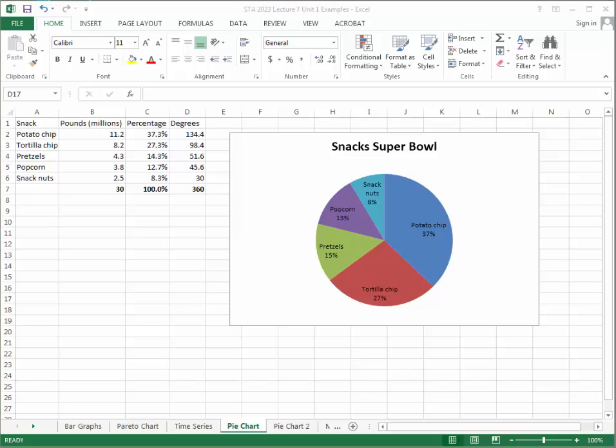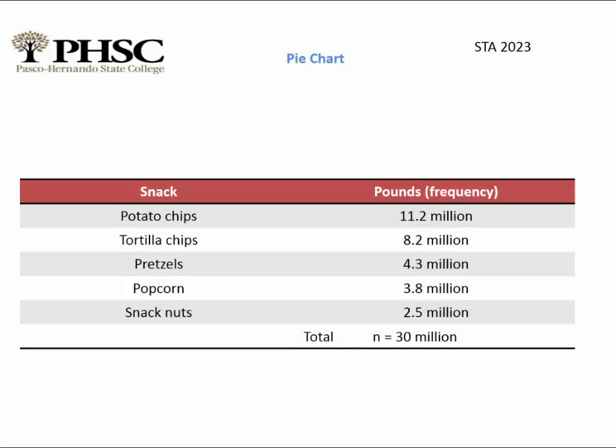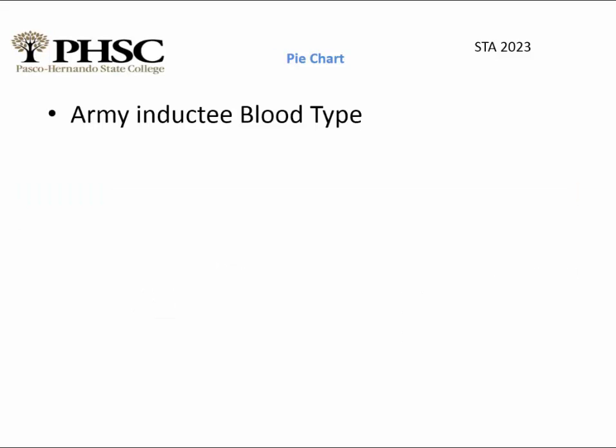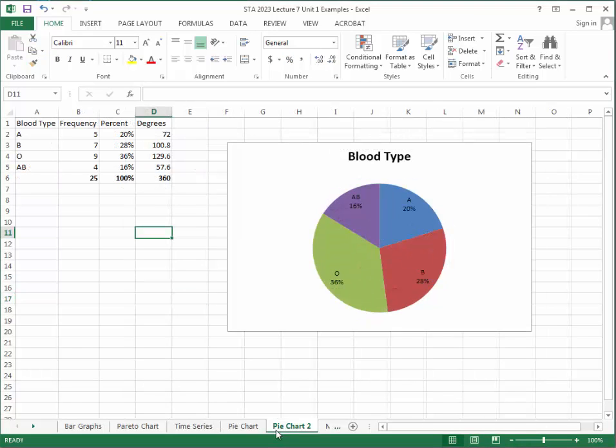So the next thing that we're going to talk about is I'm going to do a pie chart again for the Army inductee blood type. And if you remember, this was from probably the first or second lecture, I believe. So let's go ahead and look at what that looks like in a pie chart.